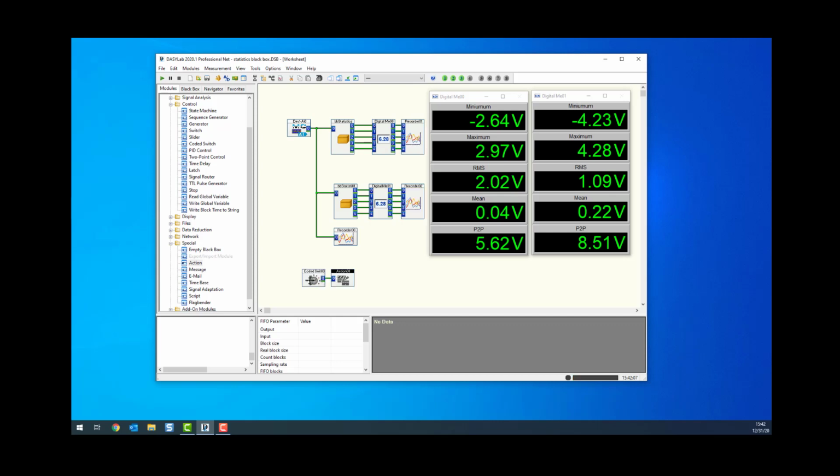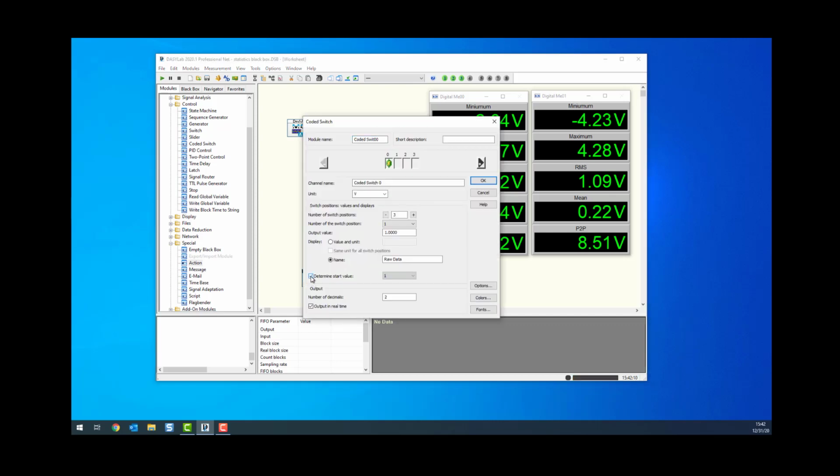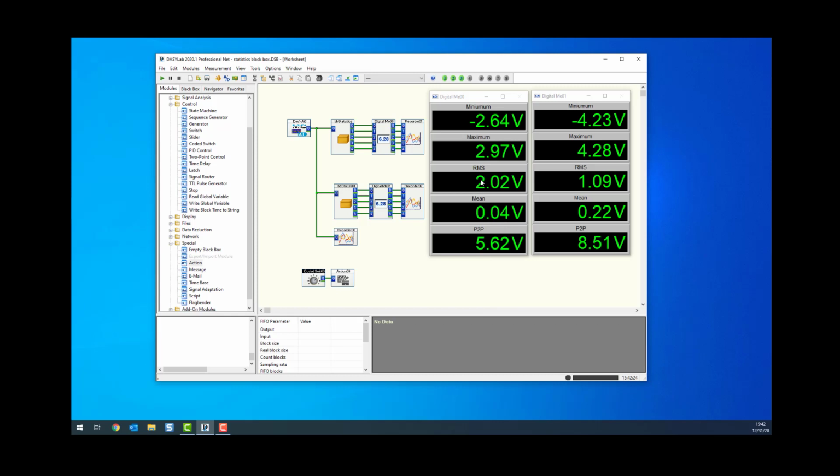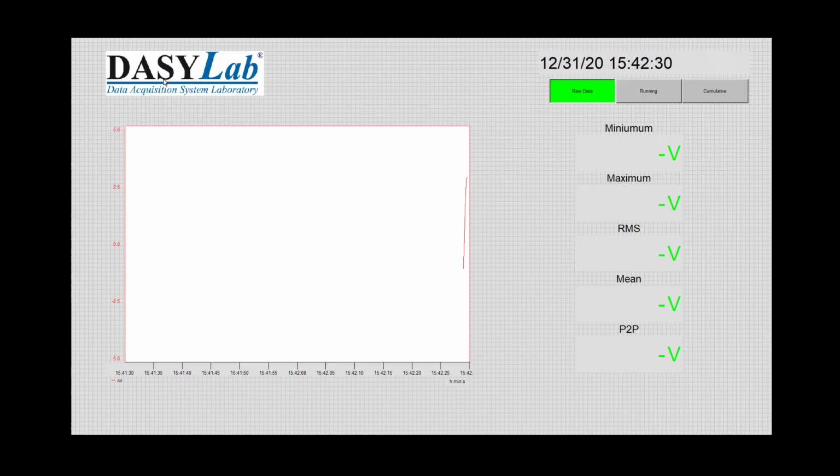I want to double check the coded switch and make sure that at the start of measurement, coded switch is on the first position. So in previous releases, we didn't have a determined start value. It's nice to have it so that you have some control over how those switches work. So now I've got it set up so that theoretically, let's try this, closes eyes, pushes button.